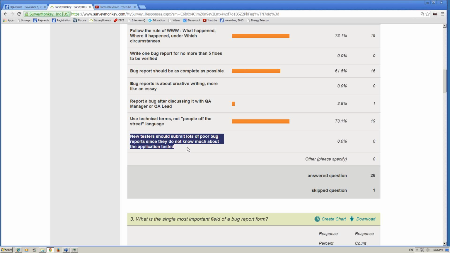Guys, you are not supposed to write poor bugs. If you are new, you might write few bugs, but you cannot write poor bugs under any circumstances. It's not what people are expecting you to do. Okay.